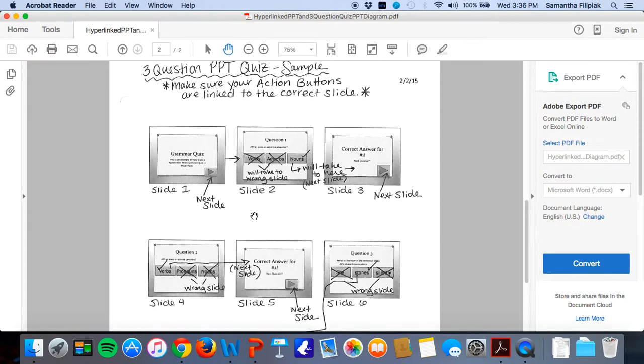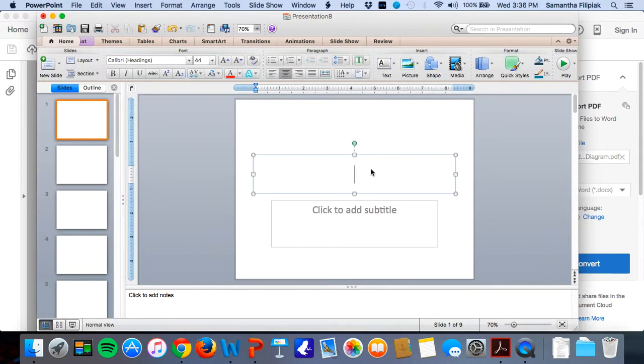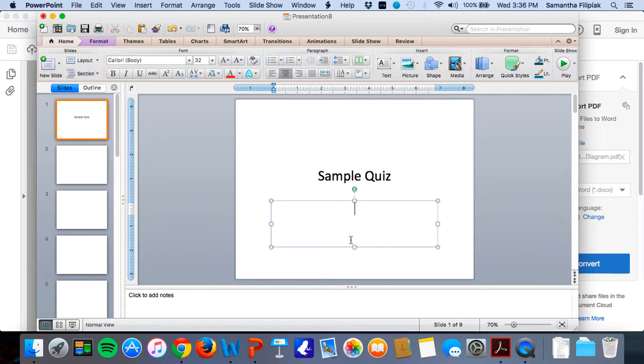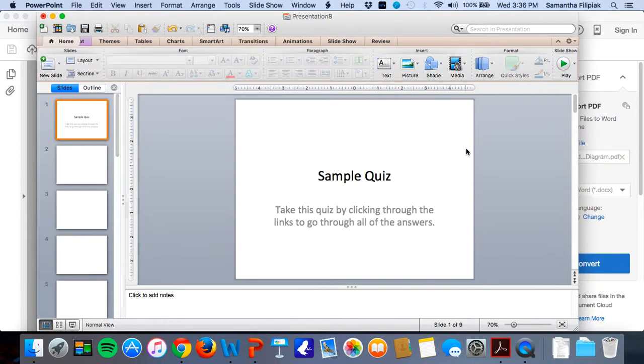All right, so first and foremost, we're going to start with our sample quiz, and we're going to start with the title page, and you can give some sort of directions if you want. Take this quiz by clicking through the links to go through all of the answers. Now, on this page, we actually need to create an action button because remember, since we are going to change our settings to kiosk mode, which we'll do in 1 second, students won't actually be able to click through this. So we're going to have to create an action button.